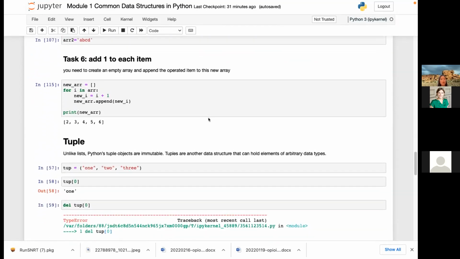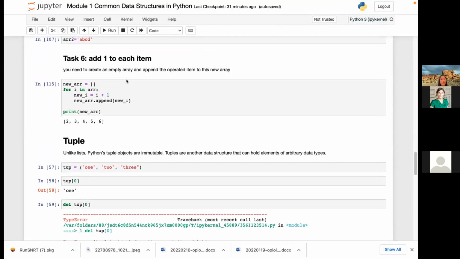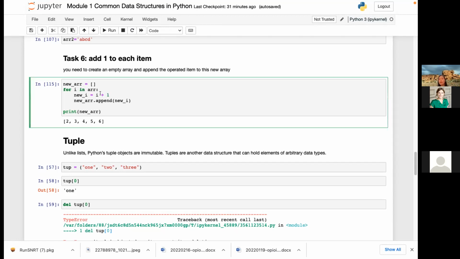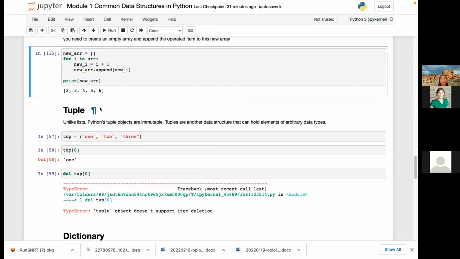Okay, so add one to each item. This task is just like, say you have a list, an integer list, and you want to add one to each item. You can just add it directly. You don't need to do concatenation. They're not strings, they're numbers. So this is how you do it.